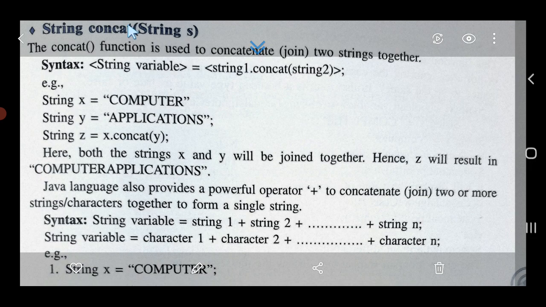Concat simply combines the two strings. So here you can see a concat function to concatenate or join two strings together. So a string variable equal to string dot concat string 2. So here string x equal to computer, y equal to applications, string z equal to x dot concat y. Hence both the strings x and y will be joined together. Hence z will result in computer applications. Alright, so string z equal to x dot concat y. So computer dot concat applications. So they both will appear together.